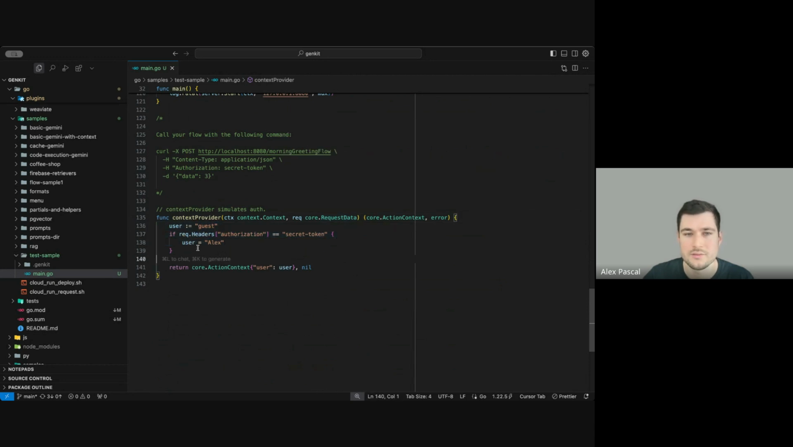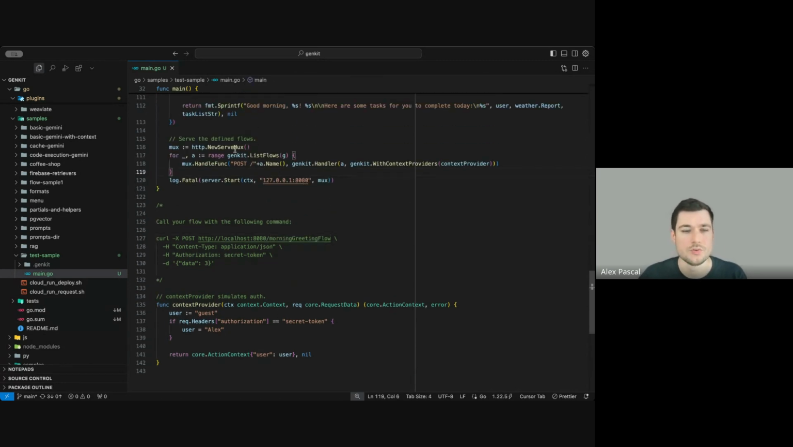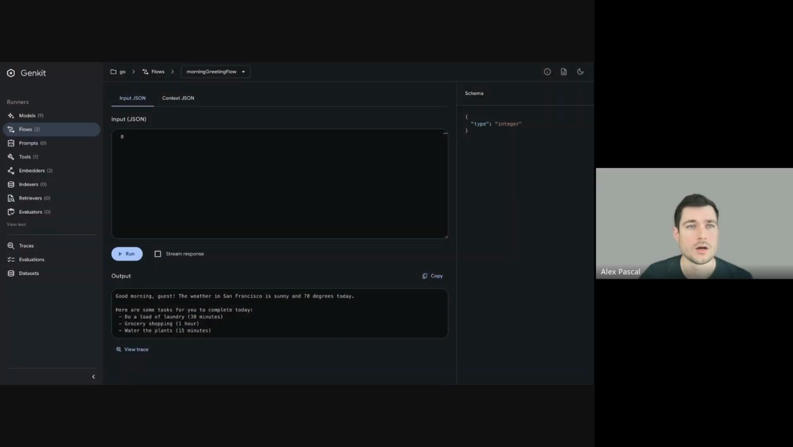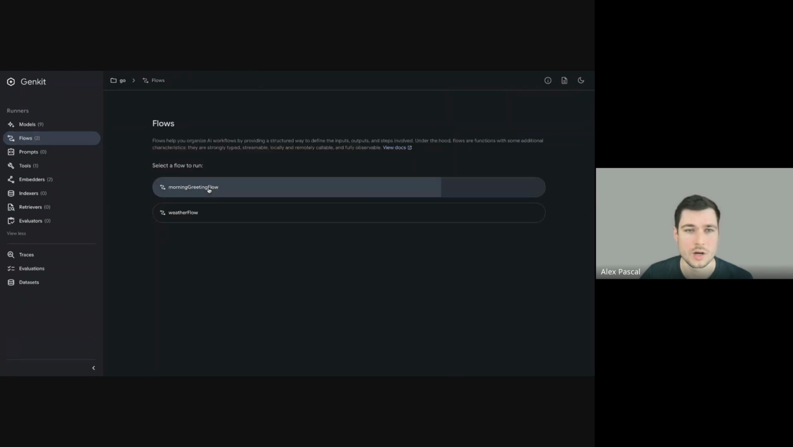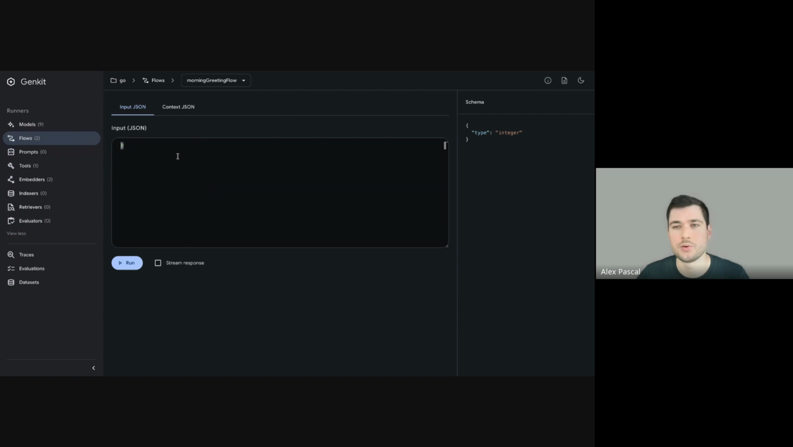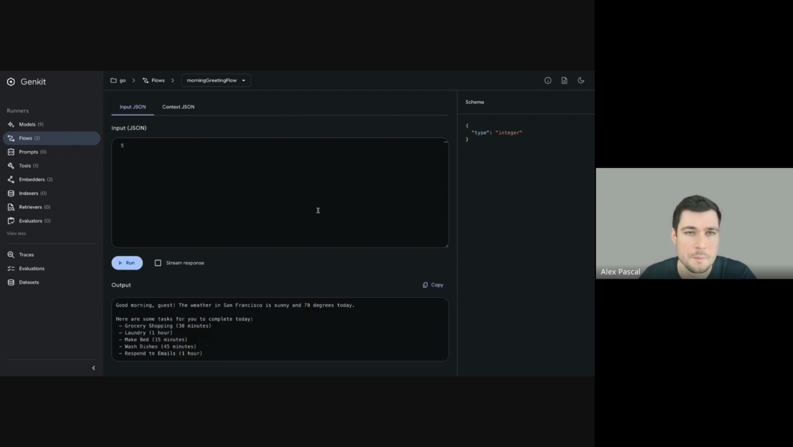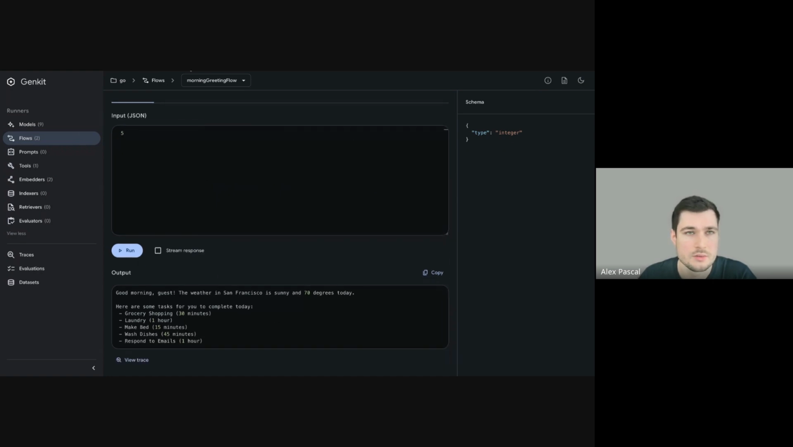Here I just do some very basic conversion, but you can use Firebase Auth or anything else you'd like. So let's go back to the dev UI. I am running the morning greeting flow. This input is the number of tasks that I want. I'm going to choose 5 and run it. Here we get the result.